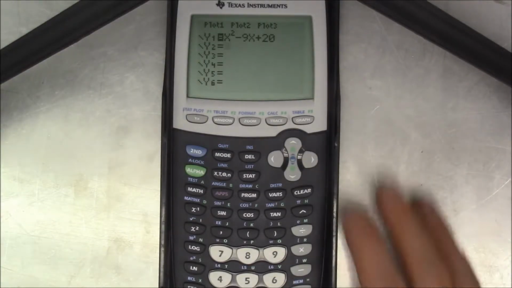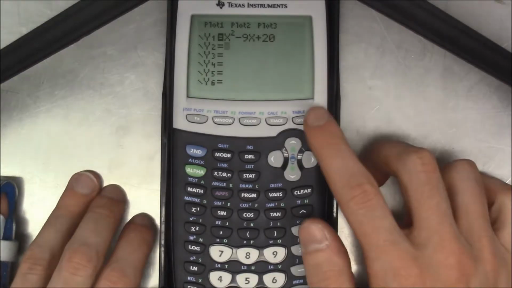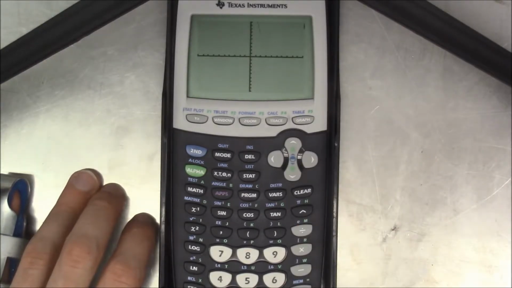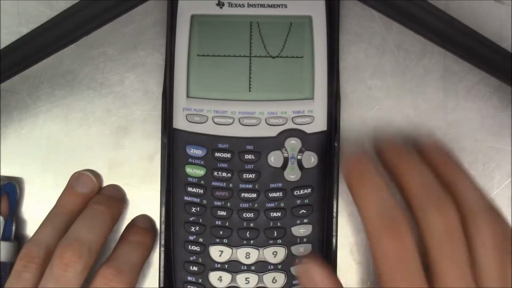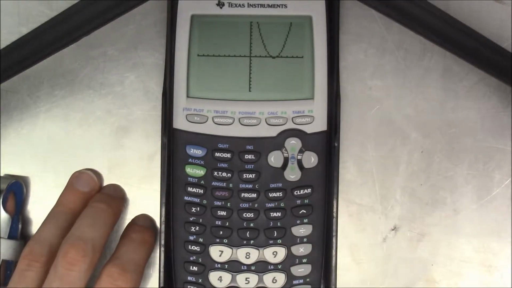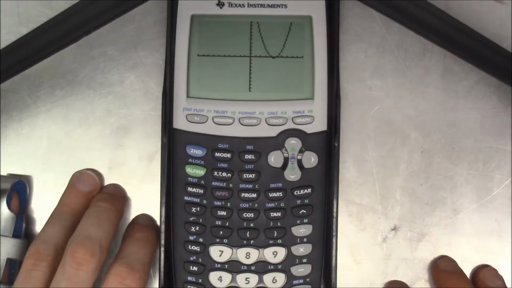Now that we have typed in our equation into y equals, we can hit the graph button to see what our graph looks like. You should also see a concave up parabola, although yours will be slightly different than mine.